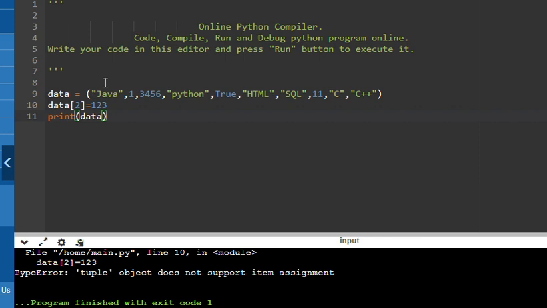Look at here. We are trying to change the second index to 1, 2, 3. Initially, the second index value is 3, 4, 5, 6. If we want to change the second index value to 1, 2, 3, it's not possible in a tuple. If we use a list, it is possible. Let's see this thing also.